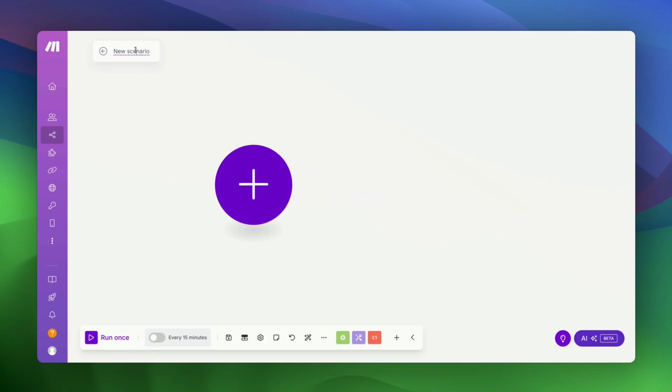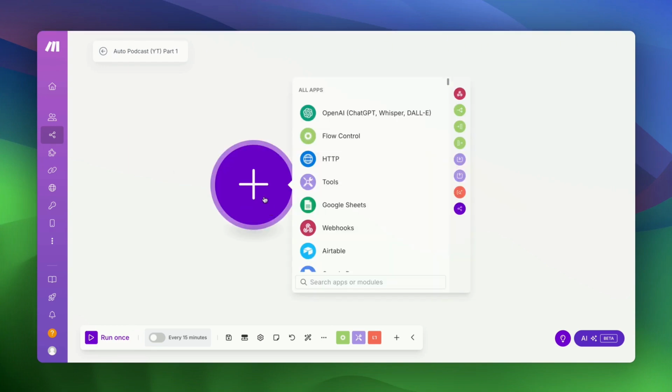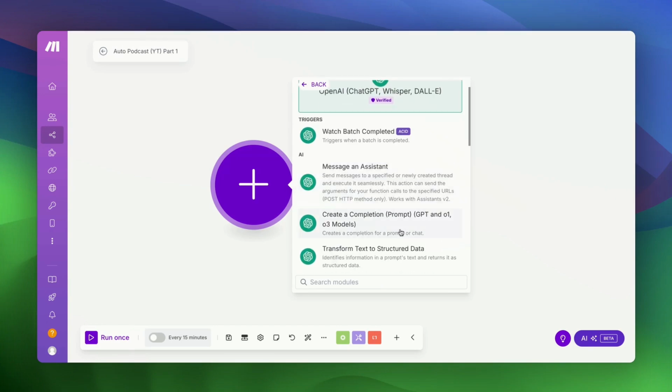We can give this a name as well. Let's call this Auto Podcast Part 1. And in part 1, we are going to be using ChatGPT, or you can use DeepSeek or even Claude or whatever you want. And we are going to output the entire outline of the episode. So I'm just going to stick with ChatGPT for now because that's what I have set up and it's working well for me.